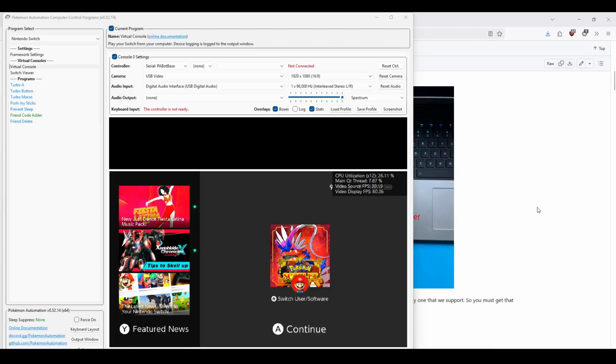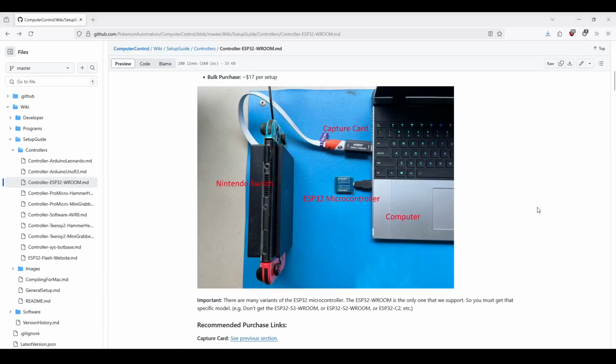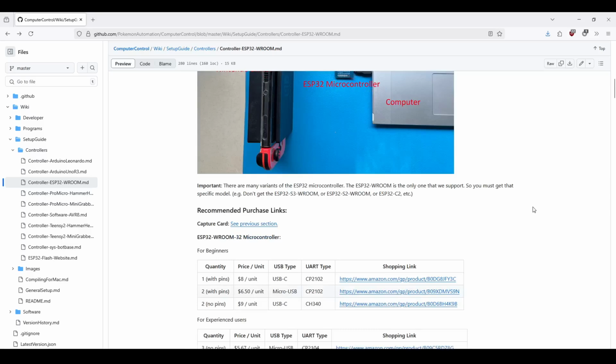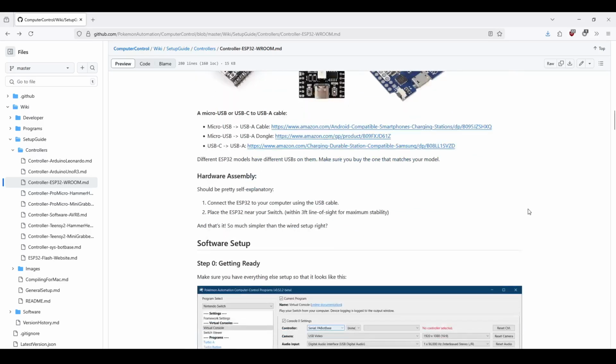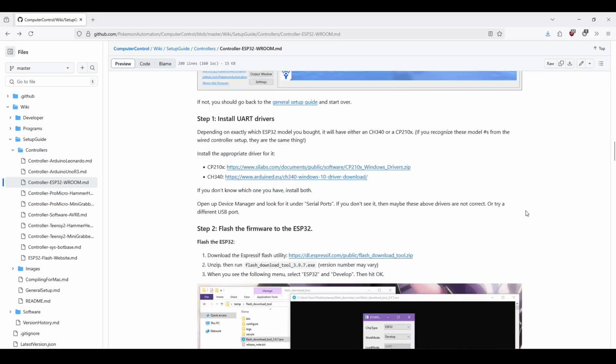Now let's install the UART drivers. These allow the ESP32 to communicate with your computer. The drivers will either be CH340 or CP210X, and that will depend on what ESP32 model you have. If you don't know which one you have, install both of them. I will show installing both drivers.